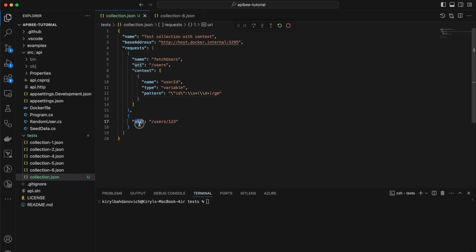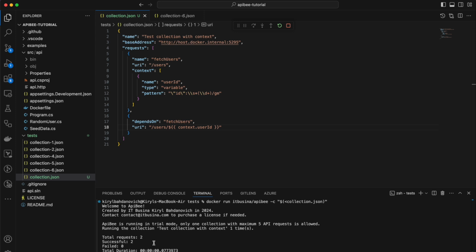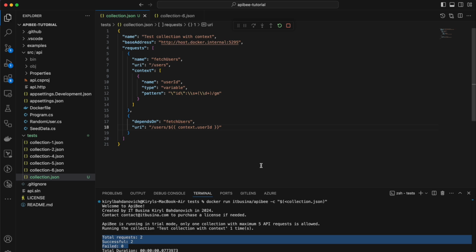Now, let's move to the next test and set the dependency. Here, we'll reference the name of the first test. Finally, we'll define where the ID context will be used in the request URI. Let's run the collection and review the result details. We can see that all tests have passed, and the real user ID was successfully passed to the second request.